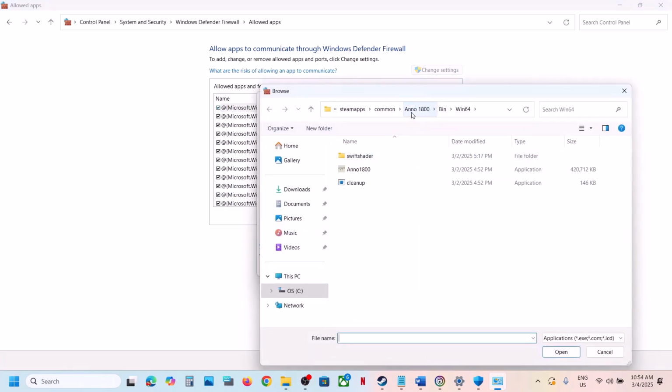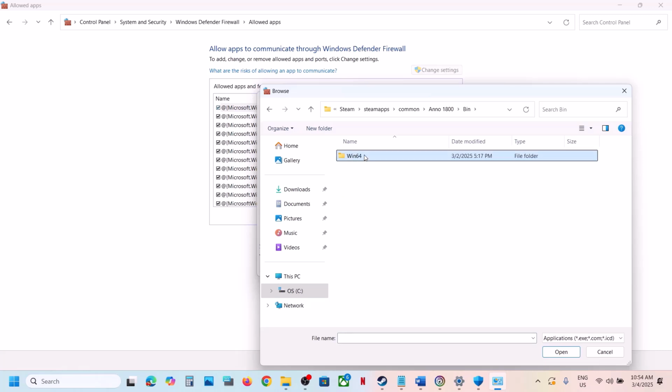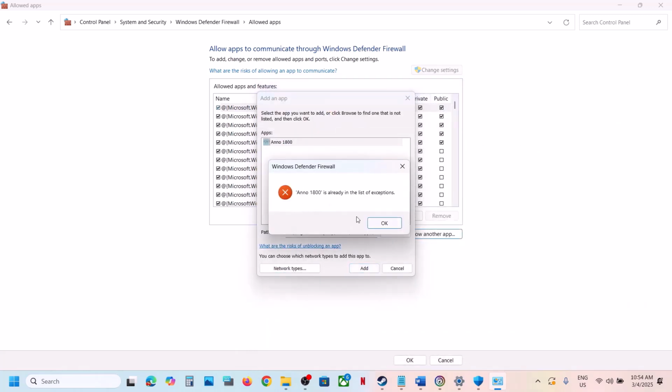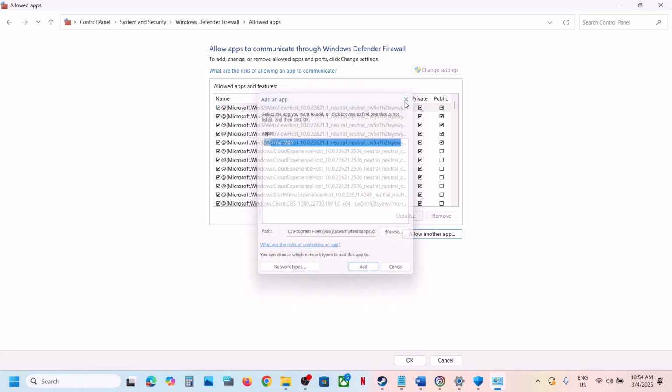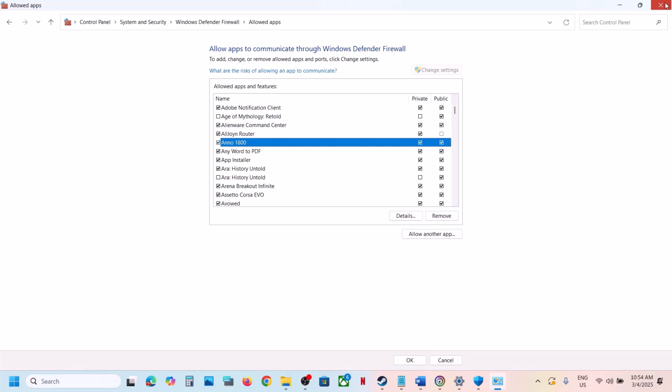Again go to the game installation folder and then open the game folder and then select the game exe file and then click on open and then click on add. In my case I have already added. So once the game is added over here, now you can launch the game and then check.